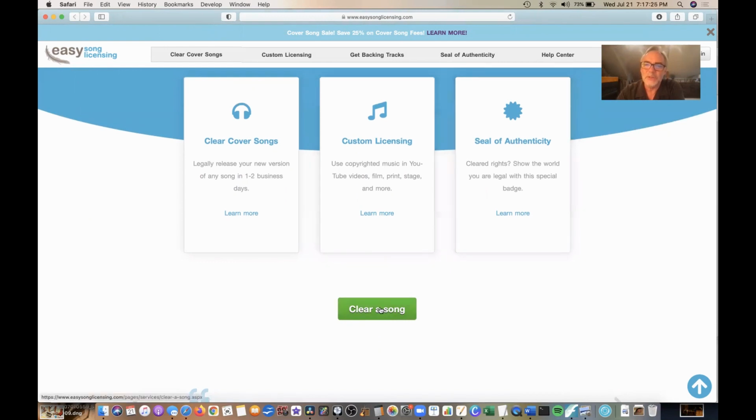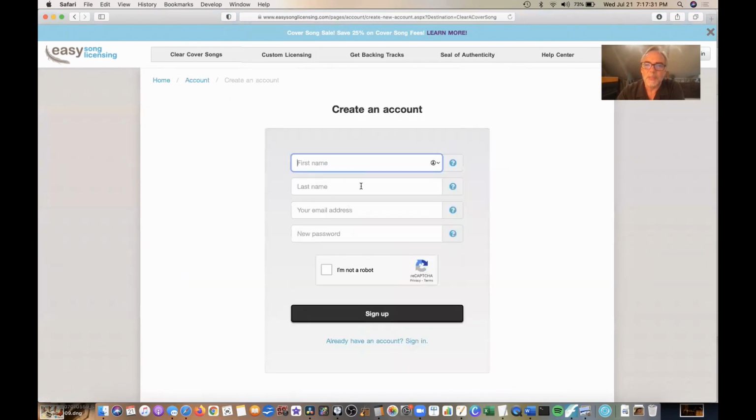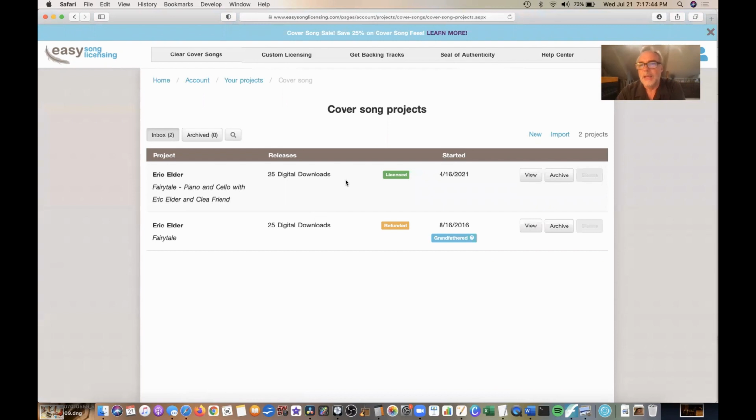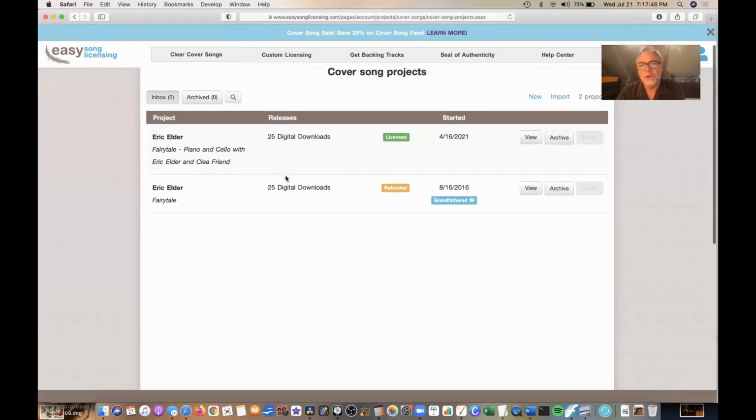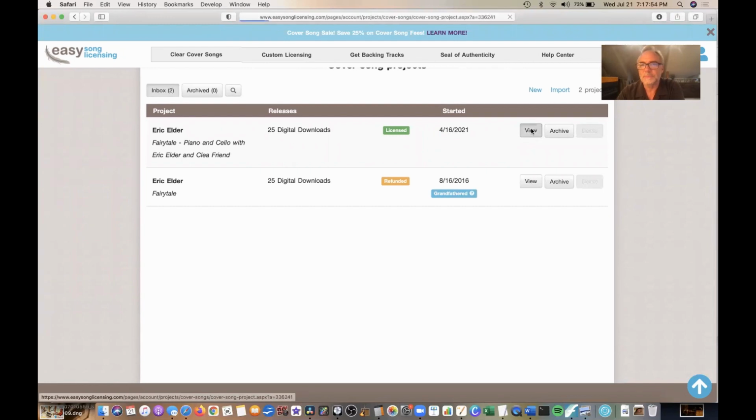Let's say you want to clear a song. You just say clear a cover song, you click it, you can log in. I already have an account, but you could create an account for free, your name, your email address, your password. I'm going to go to my login here. And here you can see I've licensed a song called Fairy Tale, piano and cello with Eric Elder and Cleo Friend. And you can view that license.